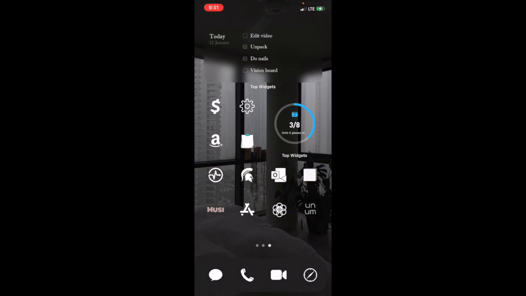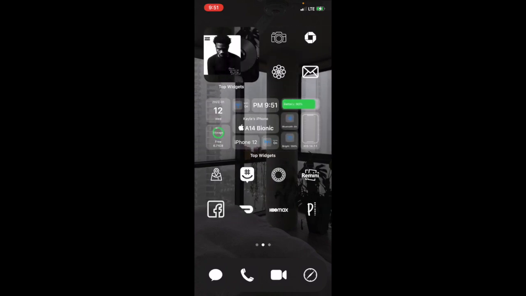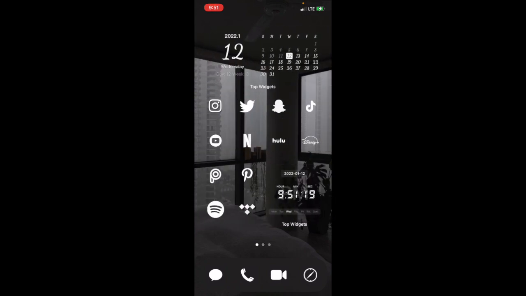And then for the water, like I said, all you do is tap it. And yeah, then it adds another glass on there. So this is the final product.